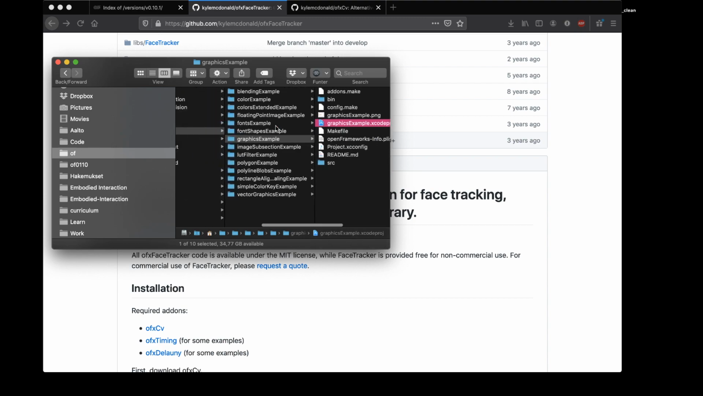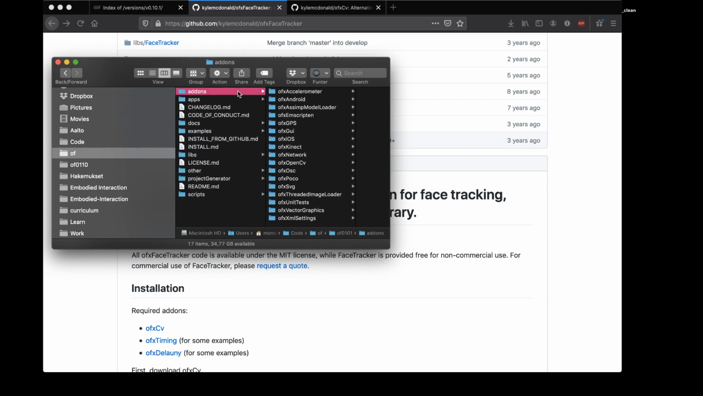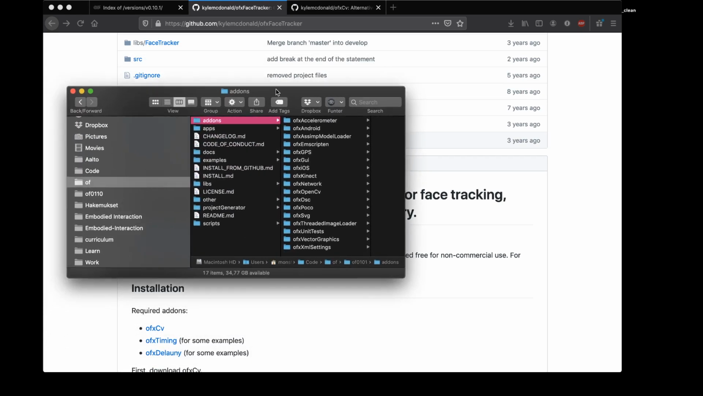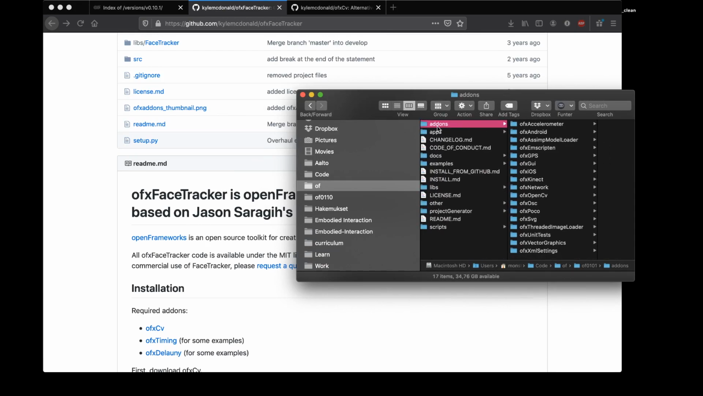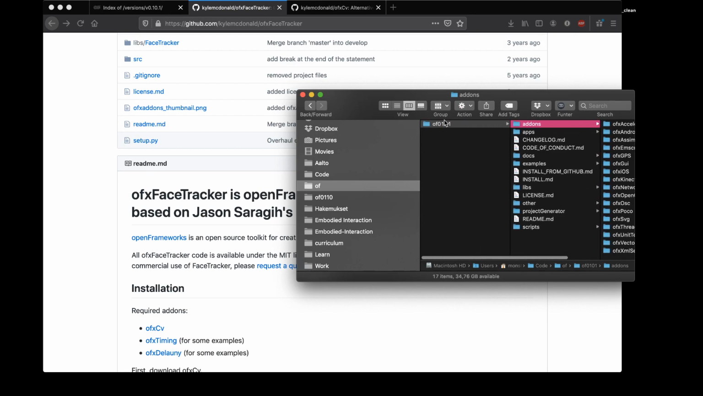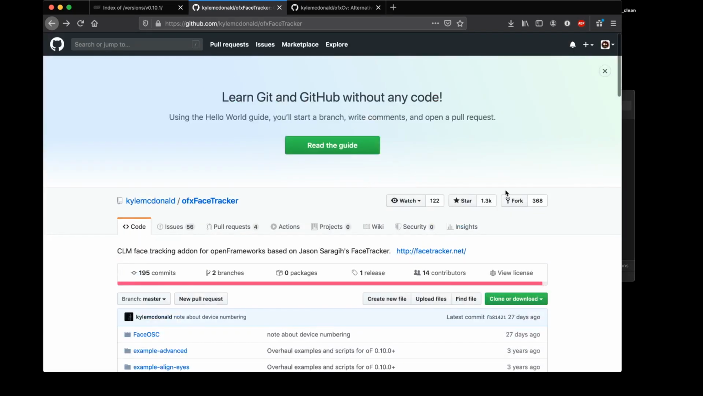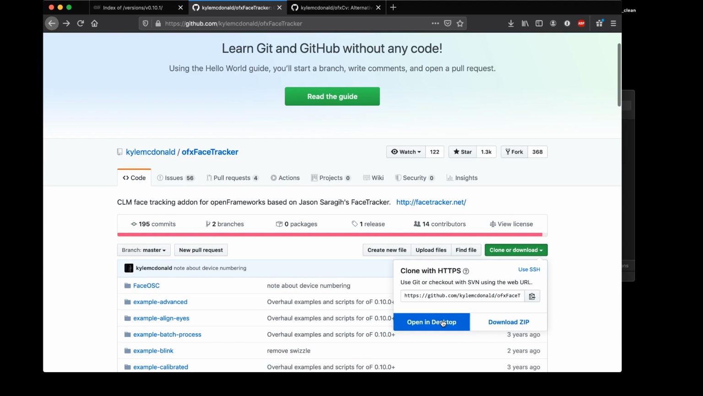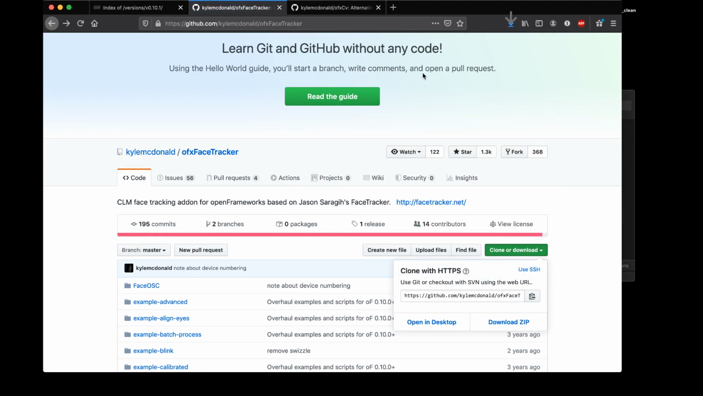Next step will be for us to actually install the add-ons that we want to use. So we're quite a long way into the video, but we haven't even downloaded the add-on. So let's do that. The way to install your add-on is just like always, you add it to the add-ons folder of your openFrameworks folder. Make sure that you're in the right version. You can use the terminal to do this, or you can just download the folder from the website.